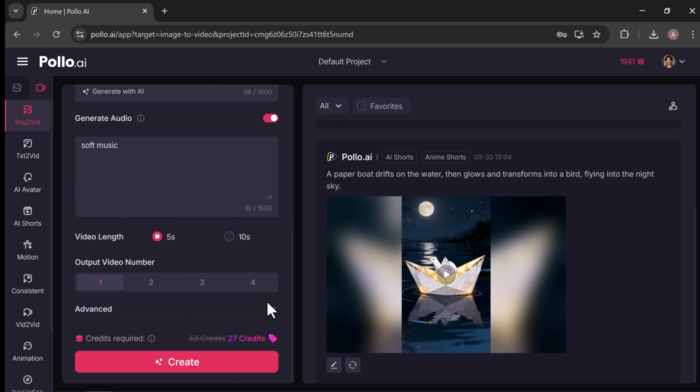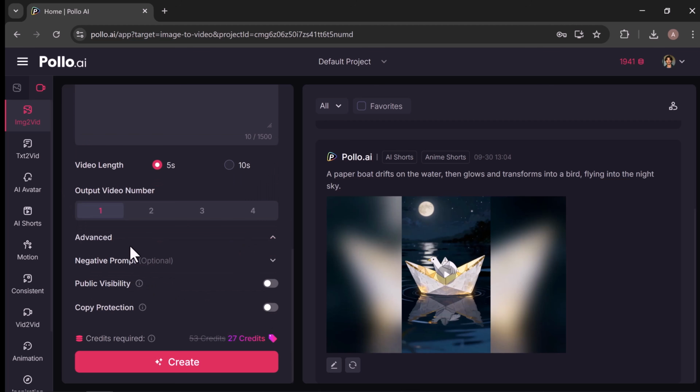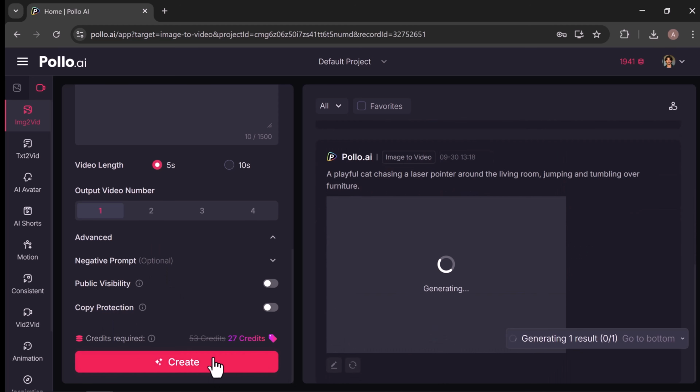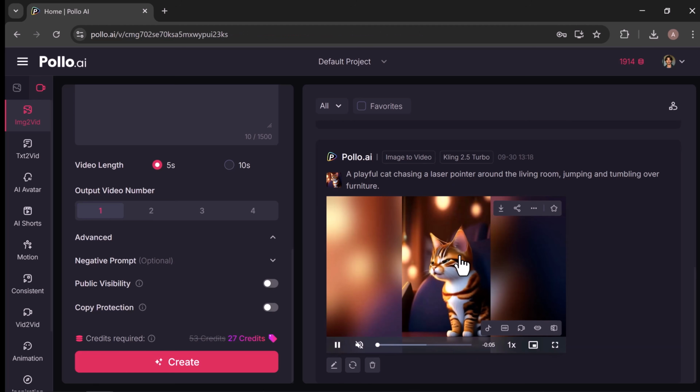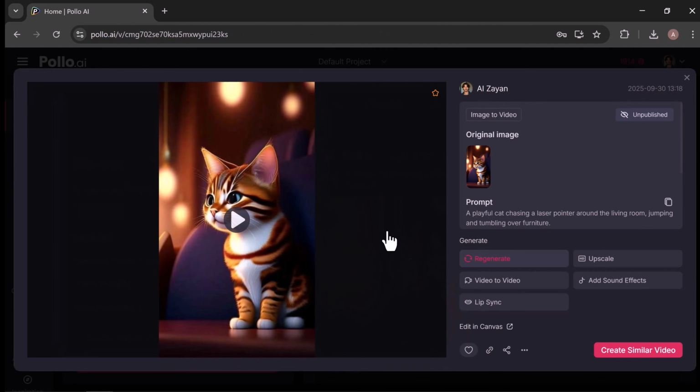Now, set your video length. I'll go with 5 seconds. For more control, you can explore advanced options like negative prompt, public visibility, and copy protection. Once all settings are ready, click create and Polo AI will start generating your video.